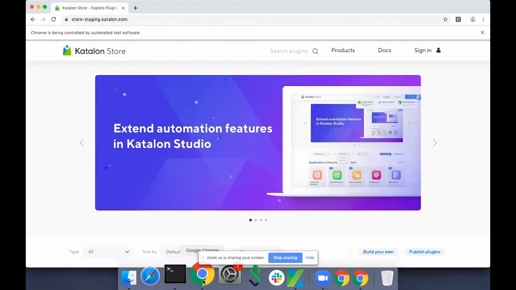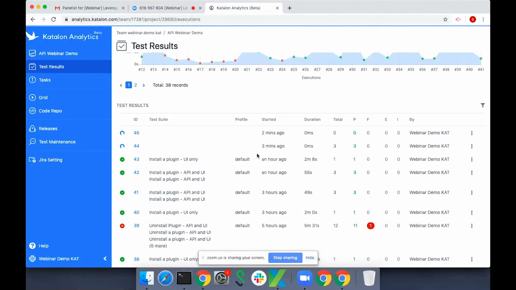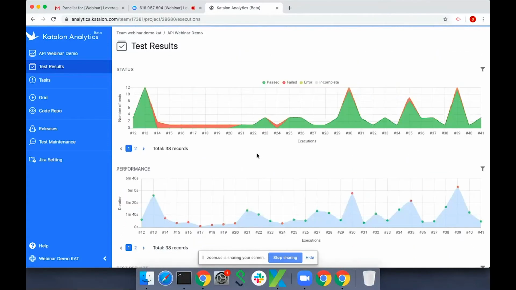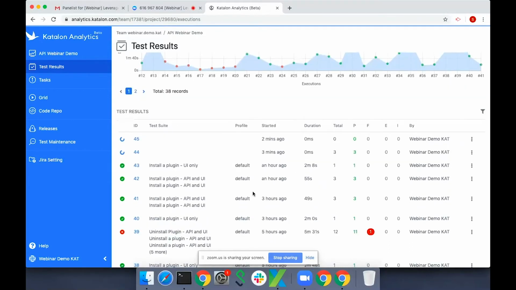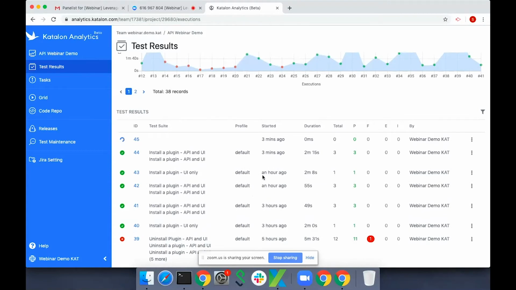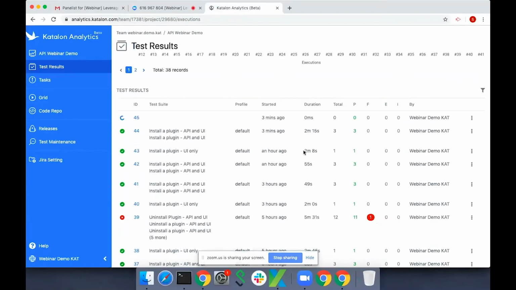So let me open the Katalon analytics. Here you can see that the builds are running, and I have tried the demo test case before. Here you can see the difference when you are using APIs and UI, and when you are not using APIs for web, when you are using UI tests only.